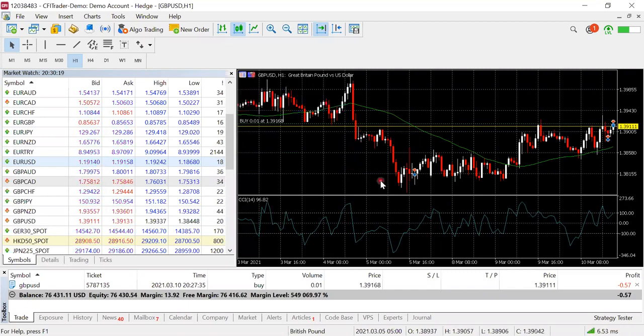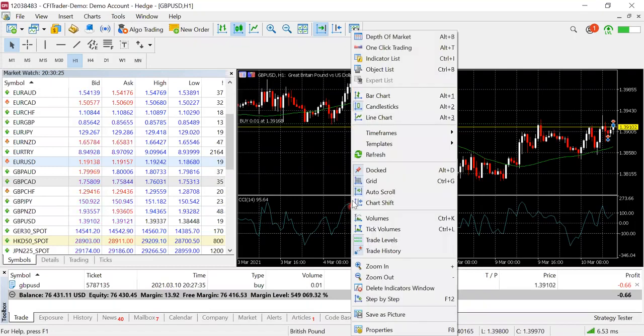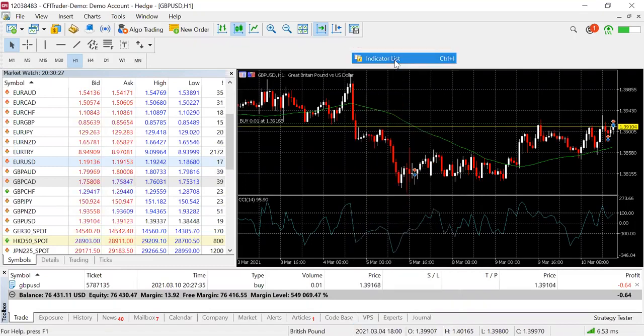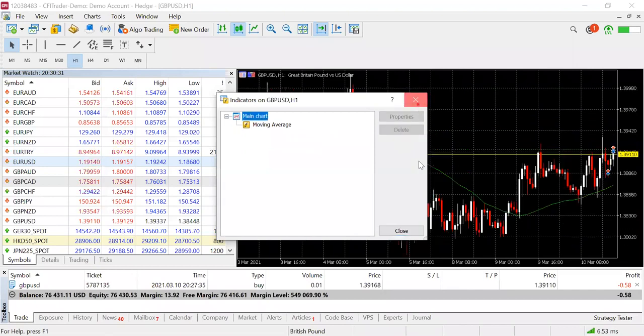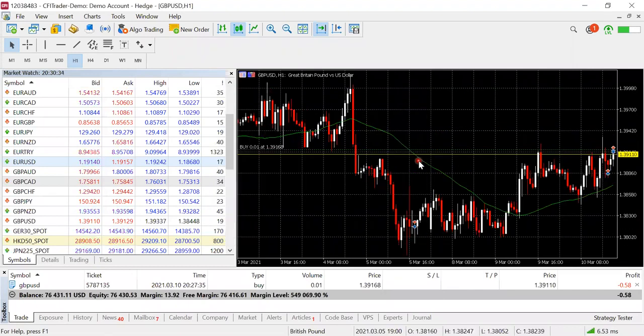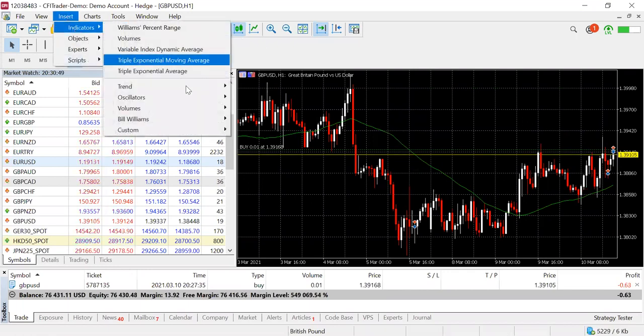Also, if you would like to delete, for example, this indicator that already comes as a default in the platform, just right click, and you either select indicator list and delete, or if you right click on top of the indicator, you will also see the option to delete. So this is how it will show the moving average. Also, if you want to add any other indicator, you can do so basically the same way.